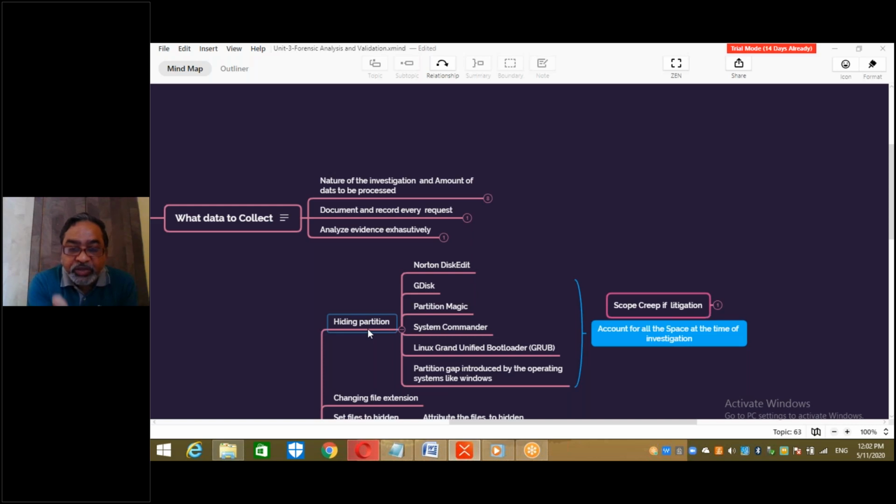So, the partition gap introduced by operating systems like Windows. What happens is that in Windows, you can partition the hard disk. Say a 500 GB hard disk is there. 100 GB you put for C, 50 GB you put for D, 30 GB for E, and 20 GB you don't define at all. That is, it is unpartitioned. Now that part will not be seen here, and that is called the partition gap. That partition gap will not be seen normally. You need special tools. Now what is happening? Data can be hidden there.